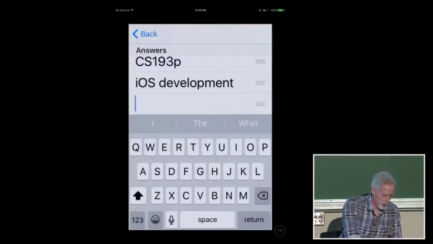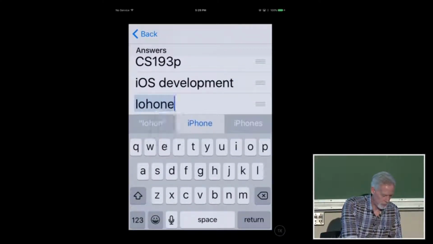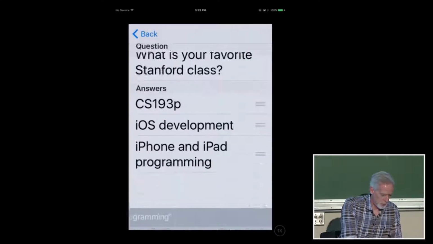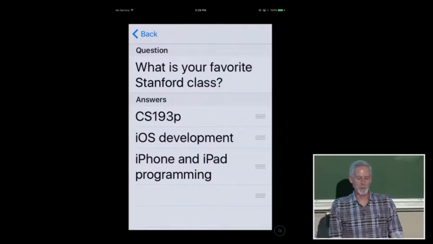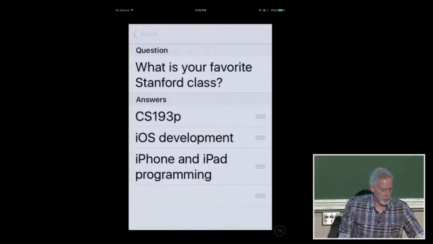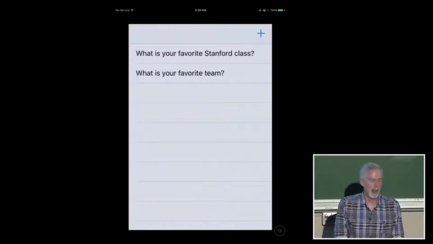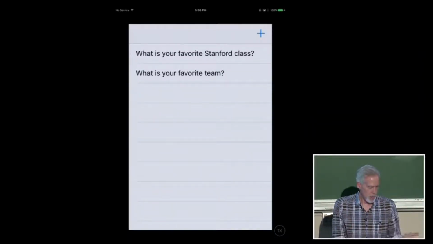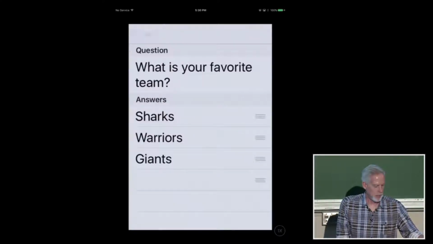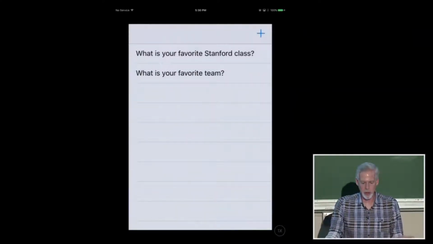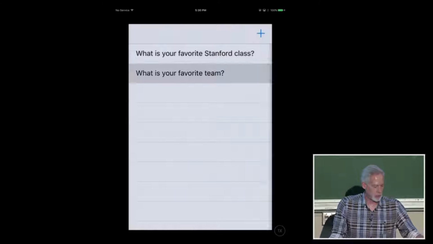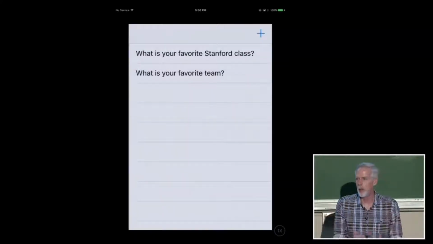And how about the iPhone and iPad programming course? Okay, you can pick whatever Stanford class you like, okay? So that, when we go back now, it's going to ask for all those Q&As. And it's going to show that one as well. Okay, so that you can see very little code we had to write here to have it so that we're creating these things and editing them.